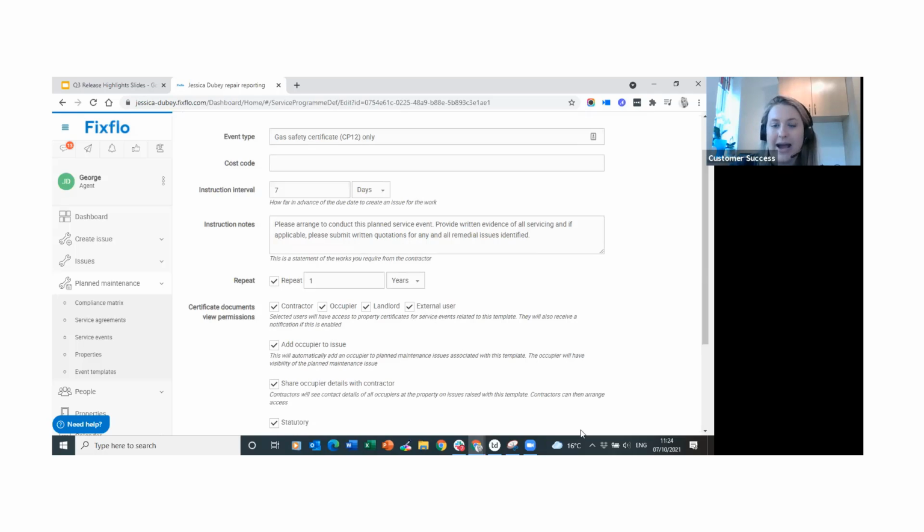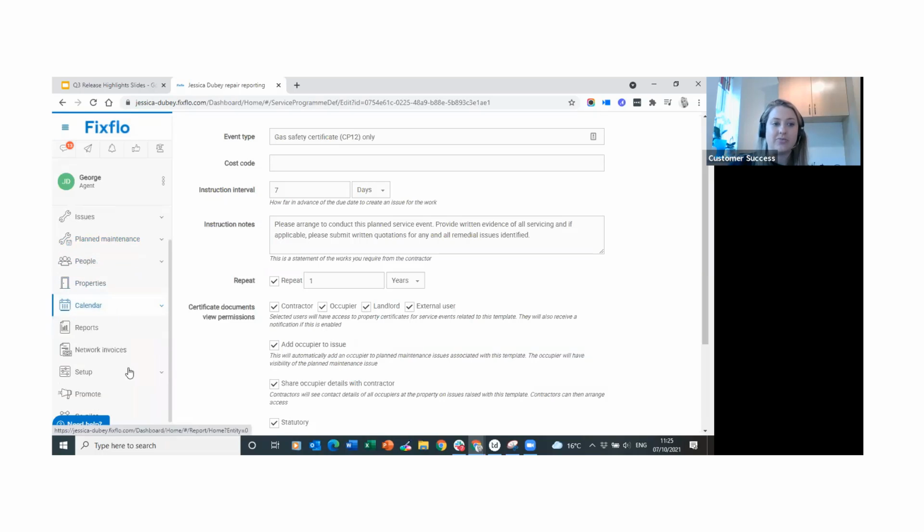And you can also now add a notification to go out to let the landlord and the occupier know. So as long as these are turned on and the notification is turned on, that notification will then go out. So in order to set up the notification, as well as this setting here, again, you will need administrator rights, and you will click here on setup, click on settings.